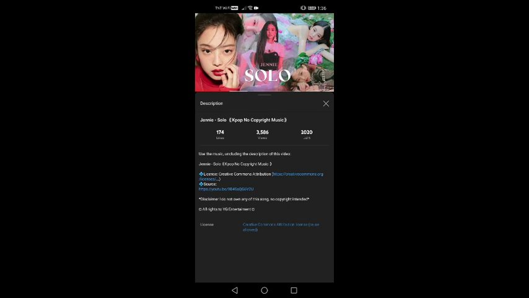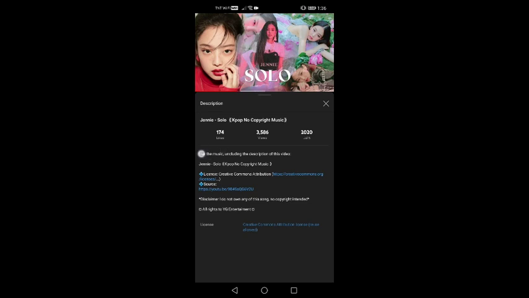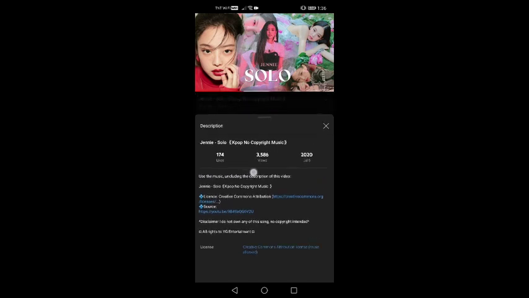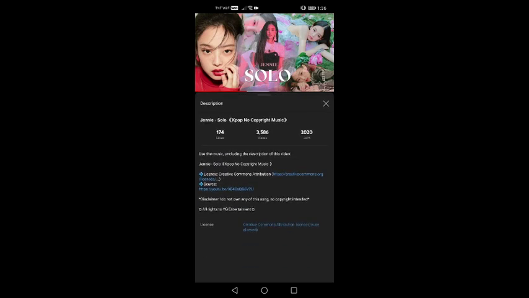That means that you may reuse it. It is allowed to use. So you just copy and paste it. Just press the word, okay, you may copy and paste all the descriptions and paste them on your video.